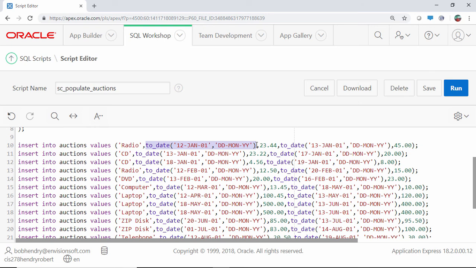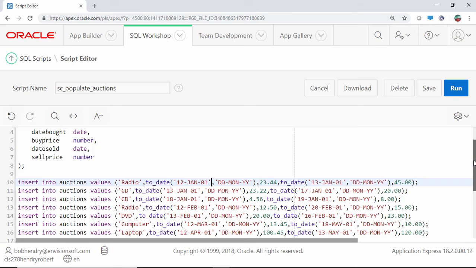Now, if you haven't seen the toDate function, don't panic. What toDate does is it takes something that's not necessarily the default Oracle date format and just makes it a date. So this is just making a string into a date if it's not in the Oracle default date format. And then we have, again, a number. Again, this number here is, I believe, the buy price.